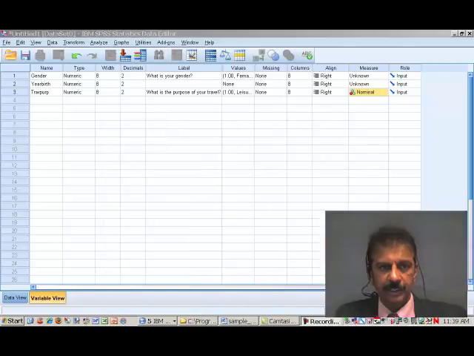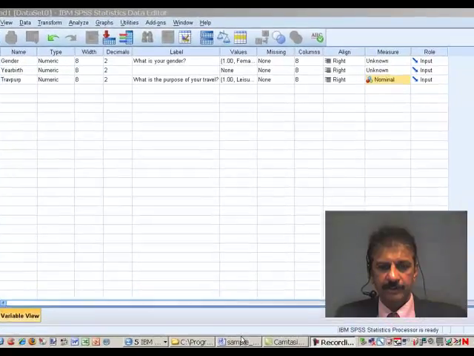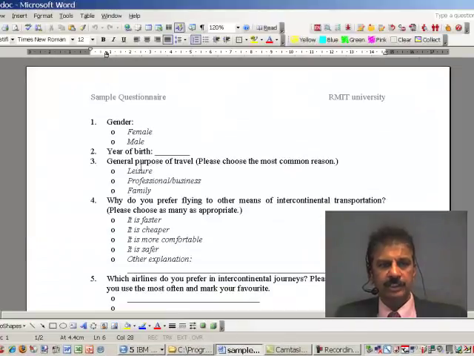Hopefully you did it. If you haven't, I'd advise you to go back and look at the sample questionnaire that you already have, and try to create variables. For question 3, we have already done 1, 2, 3. Now if you notice, what is question 4? Why do you prefer flying to other means of intercontinental transportation? Please choose as many as appropriate.